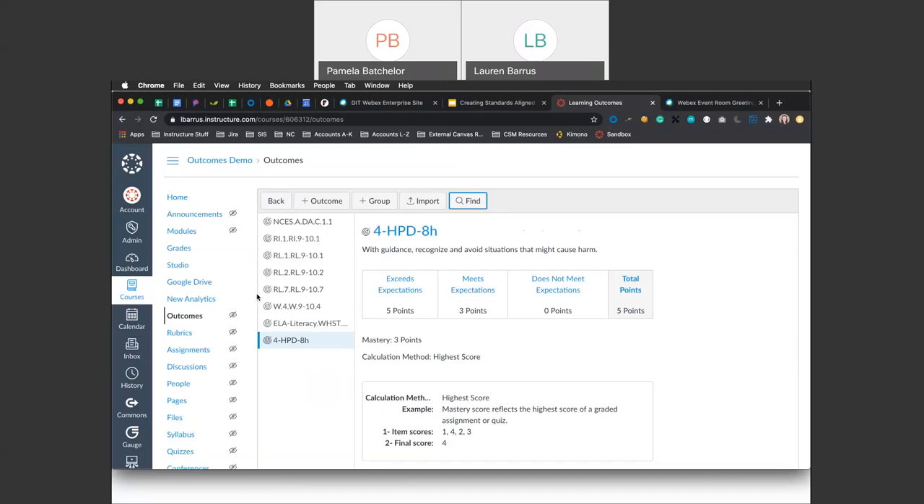So before I move on, were there any questions about that step or those steps or the process of importing outcomes?